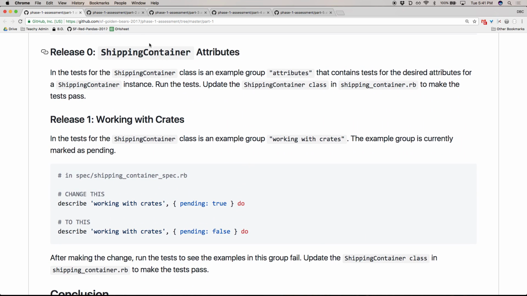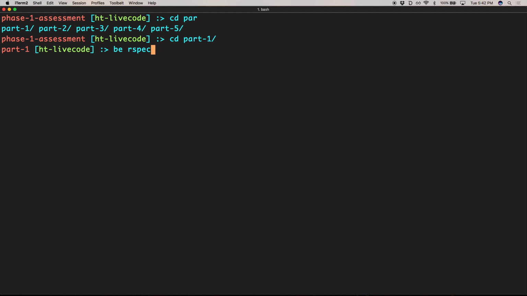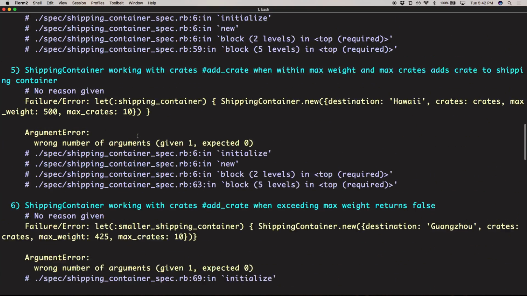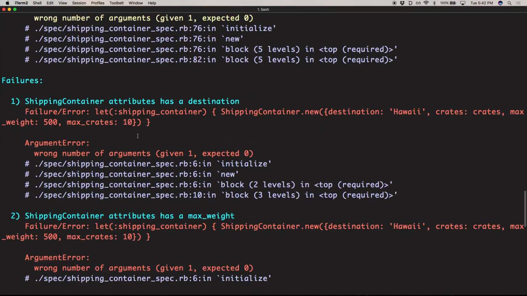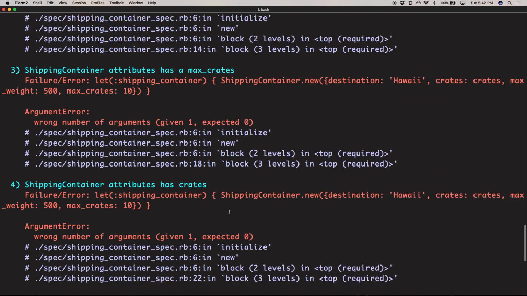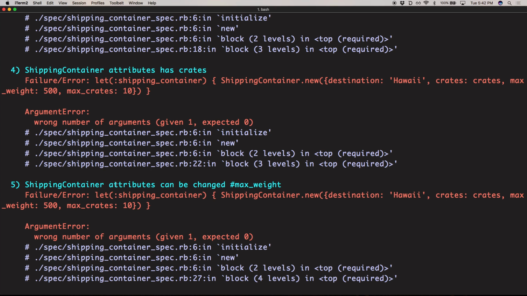So I should run them. Let's try that. CD into part 1, and let's run them. Okay, 13 examples, 5 failures, 8 pending. So I don't care about the yellow ones. They're pending. I care about the red ones. So here we go. Shipping container attributes, has a destination, has a maximum weight, has a maximum crates, has crates, and maximum weight can be changed.